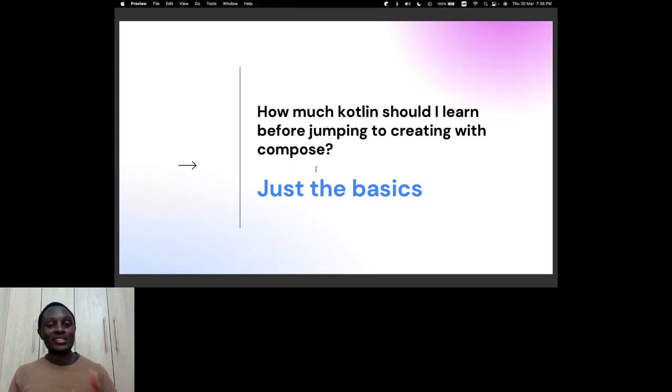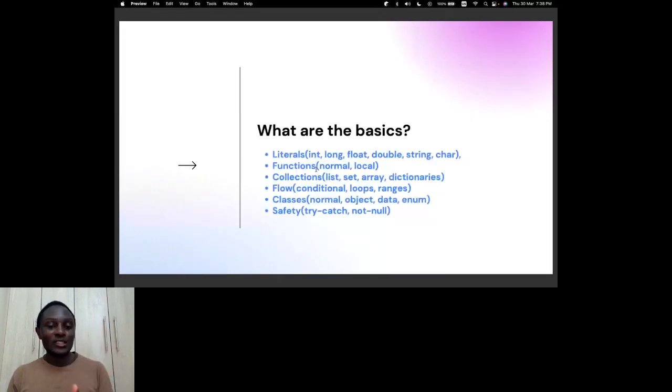But what are the basics? The other question is, what are the basics? The basics are just literals, functions, know your collections, know your flows, if else conditionals, loops, and ranges, know your classes very well, and maybe safety, try catch and not null. I think understanding just these few things will give you a very good start in understanding Kotlin and Compose itself.